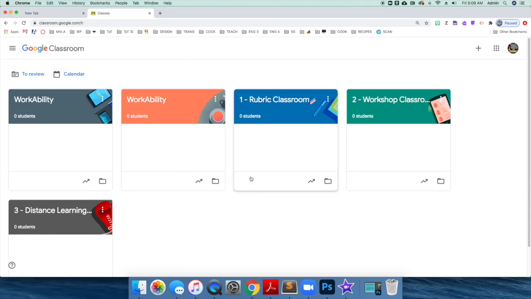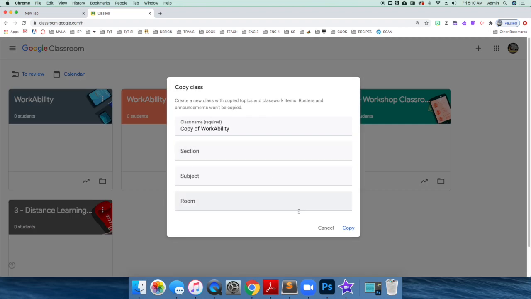Okay, so now I have my classrooms that I've created. Say I would like to teach this class in the future, or I'd like to save this classroom. I could always click the little shish kebab and I can select copy. And this will copy over all of the materials and the resources, but it will not copy over the students. So this is a good way if you'd like to copy a class and teach it another time.